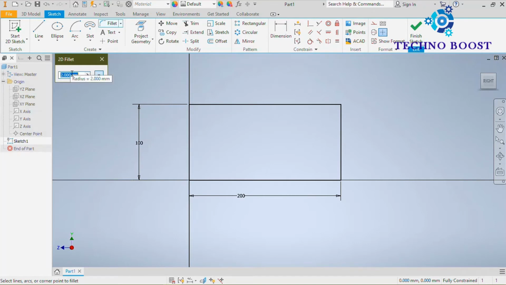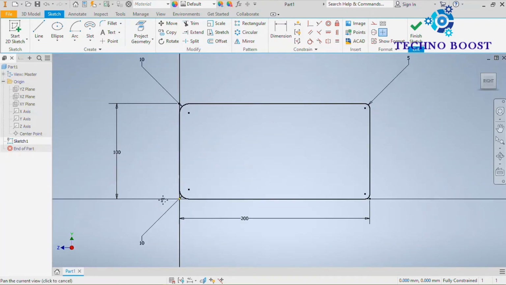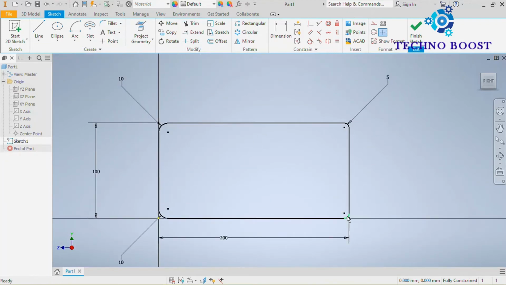Fillet. Suppose we need 5 mm, then select lines. If you select continuously, it will give similar fillet. If you want to give dimension to each fillet, deactivate this, change to 10, then select lines. You can see this is 10, 10, 5 and 5.